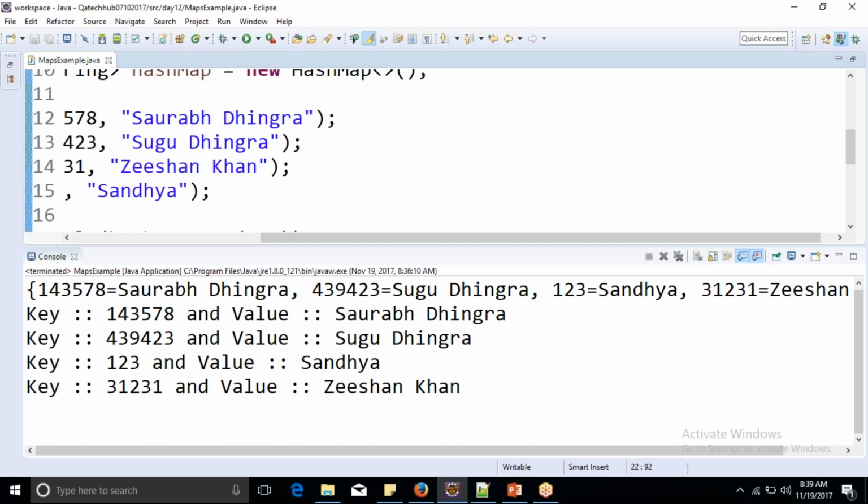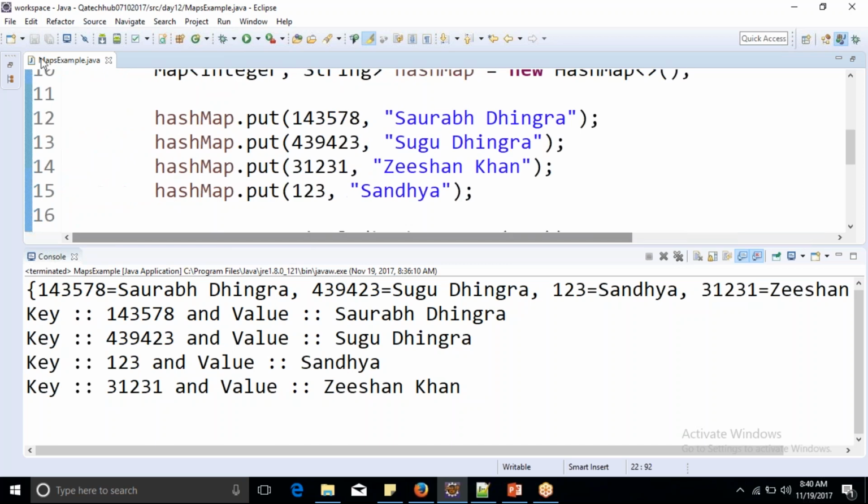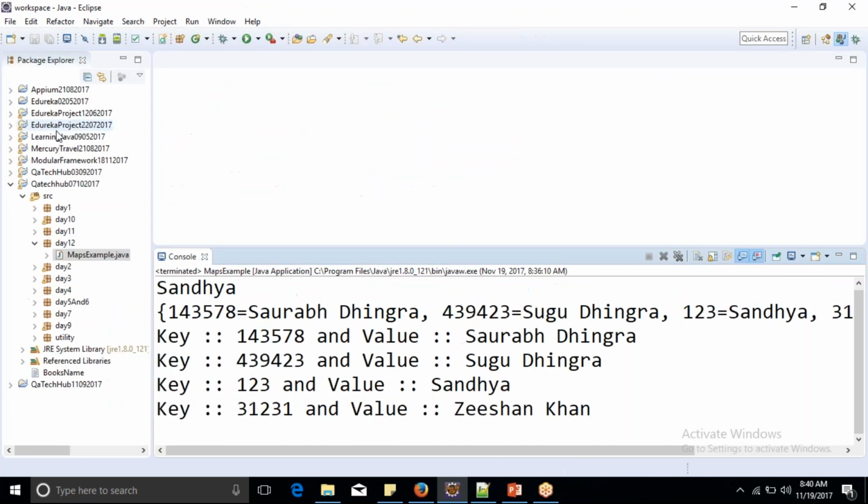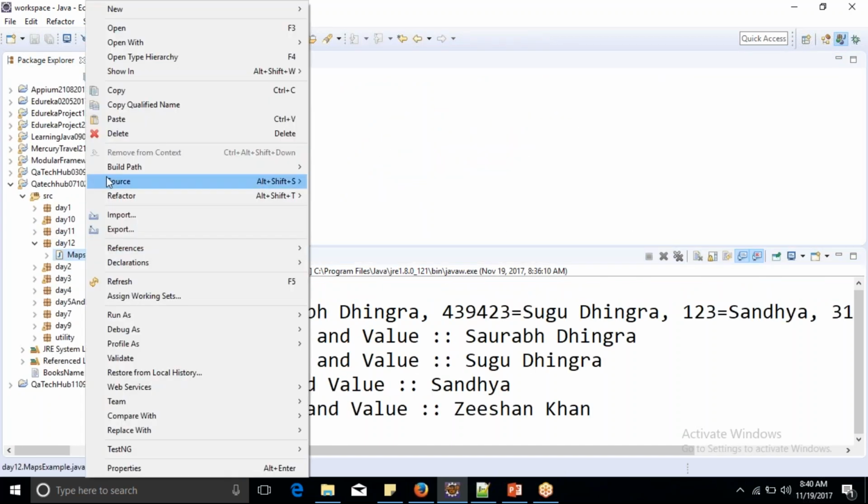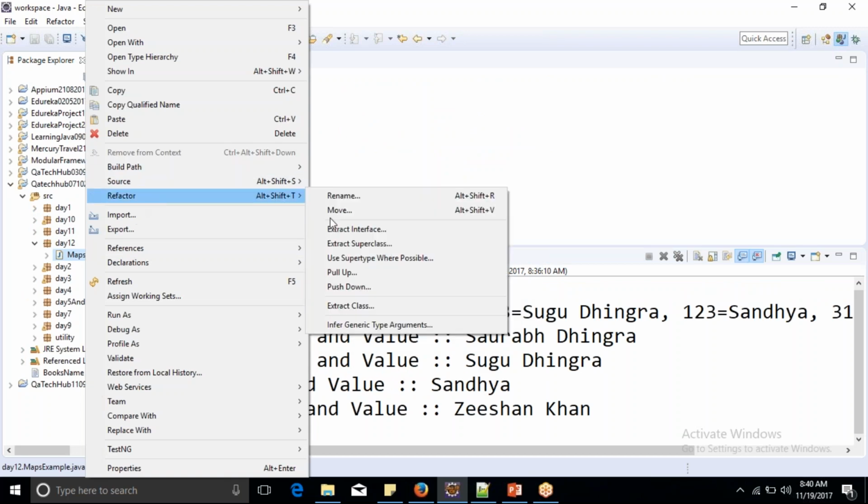Is the order maintained here or not? In hashmap, order is not maintained. Generally, when you don't worry about the order in which you have inserted, you can go ahead with hashmap, because they are a little faster, or you can say less memory is consumed in case of hashmap as compared to linked hashmap or tree maps. So I'll go to the other one, then I'll show you. If I go to the next one, I'll just rename it to hashmap. Right click, refactor.